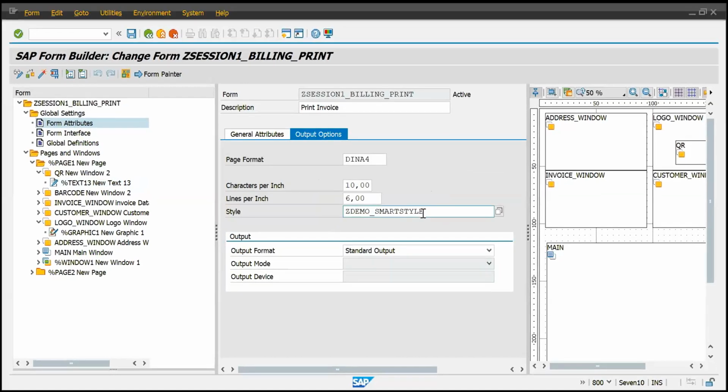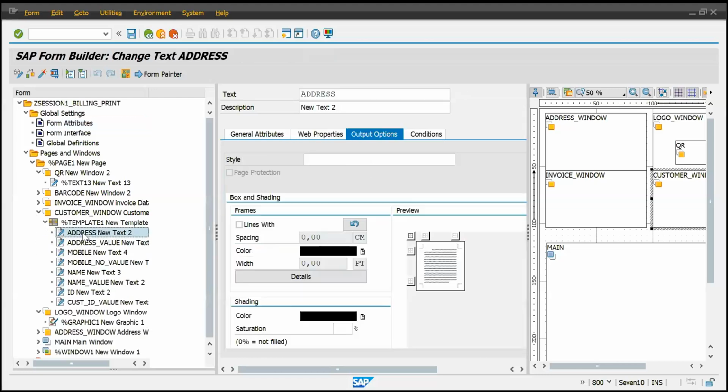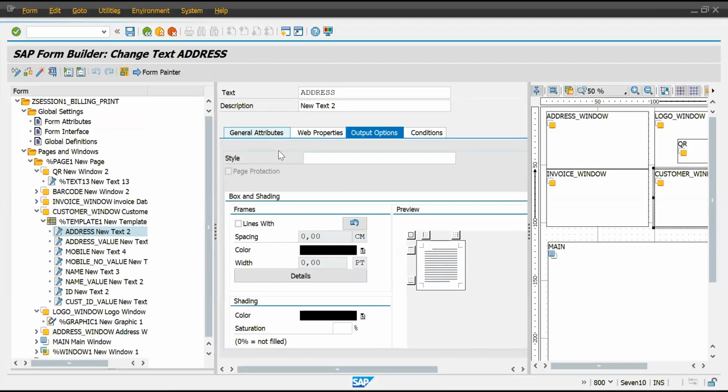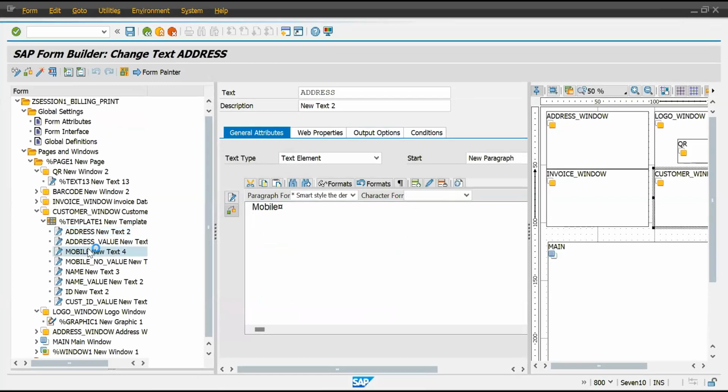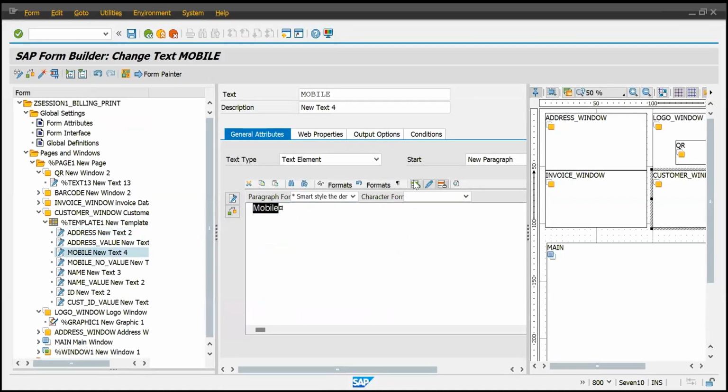I was about to give it to the customer window, so let's go here, address. Go to the general attribute. Give this as b1 or b2. So b1 I'm giving, mobile, select, and go to B1, then name also B1 we will give.